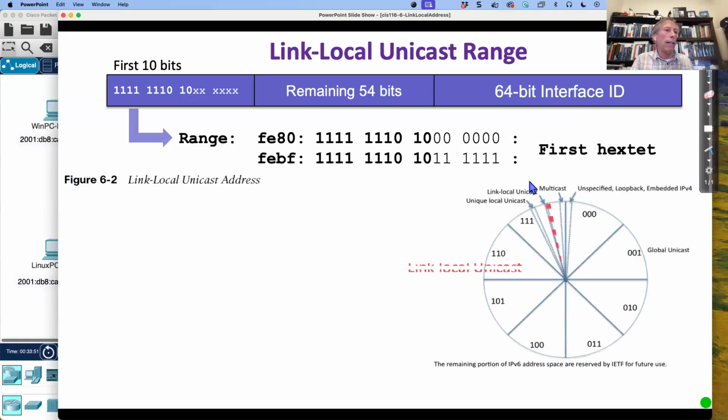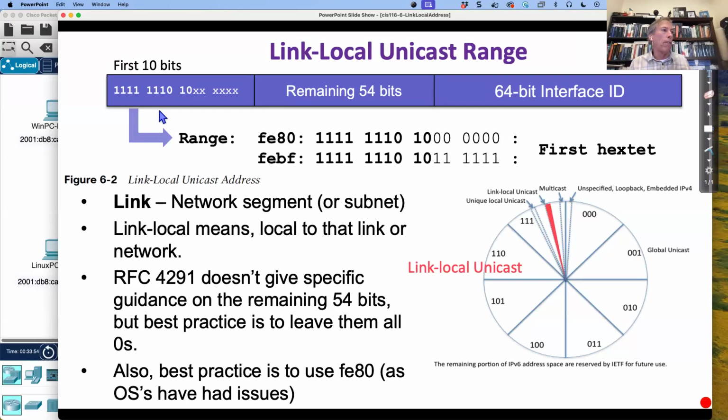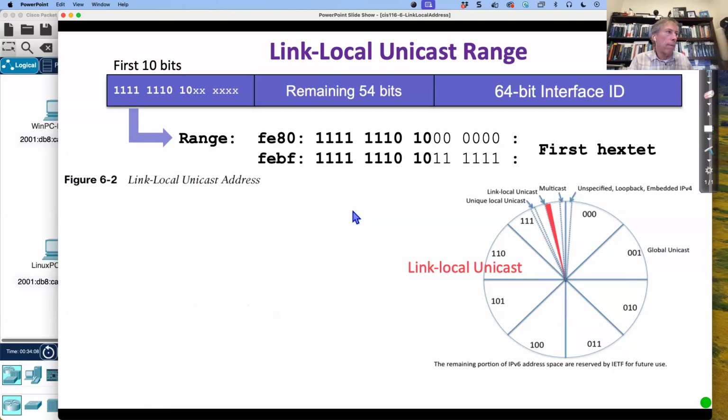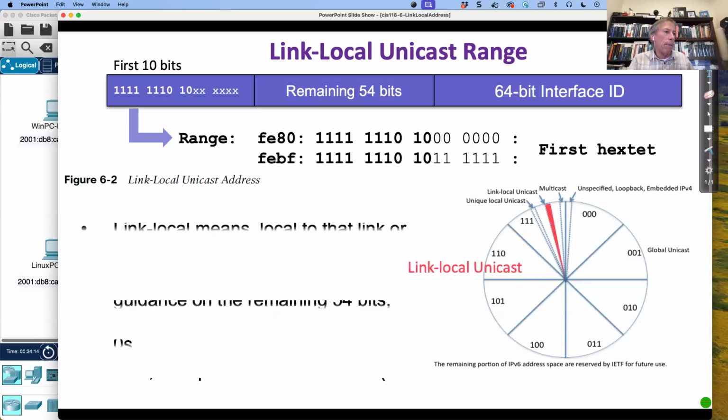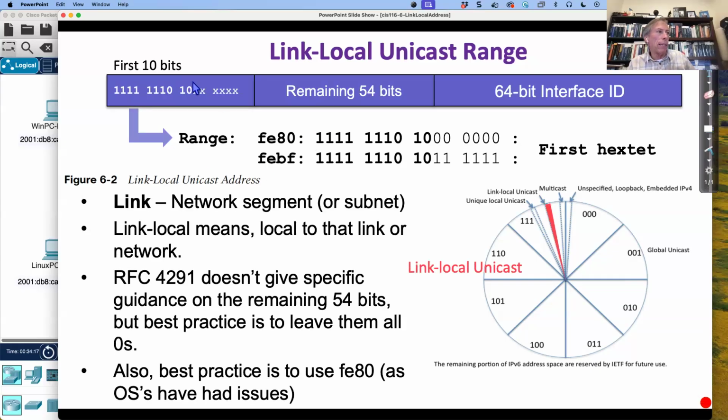All right. So a link local address begins with the first 10 bits. This is trivia stuff, but it's good to know, or good to be exposed to. You're going to see it sometimes written as FE80::/10. What this means is the first 10 bits have to be 4 1 bits, 3 1 bits, a 0 bit, 1 0, and then it doesn't matter. These first 10 bits.